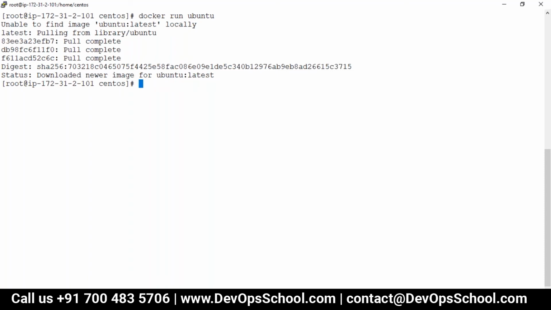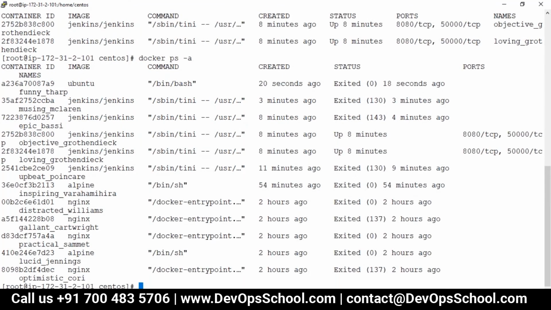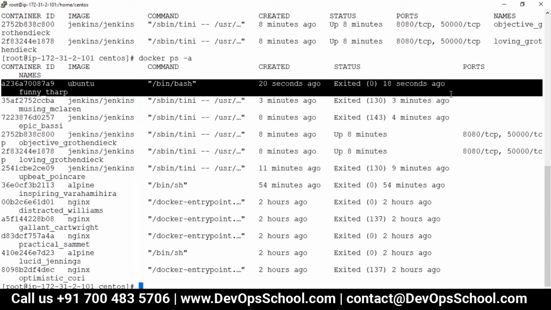Can I see the container now? I did the docker run. Look at this here, docker ps. There is no container of Ubuntu. Where has it gone? If I see here, this container has exited. How come?